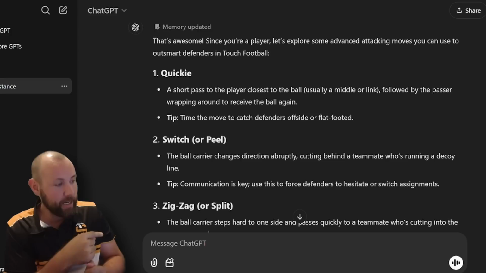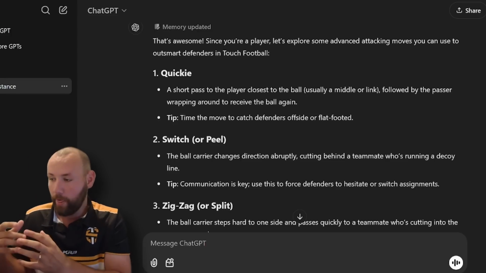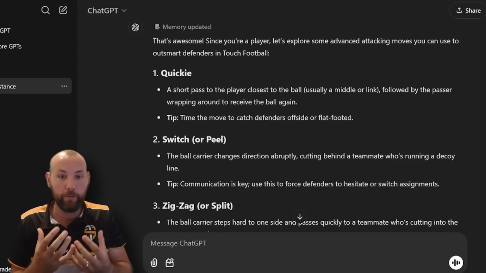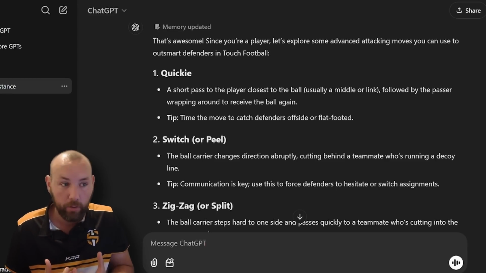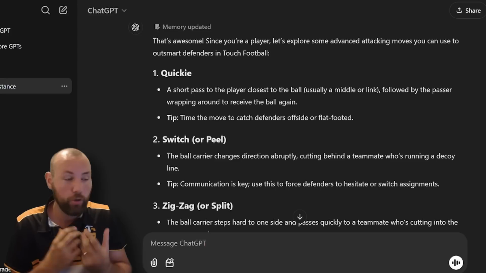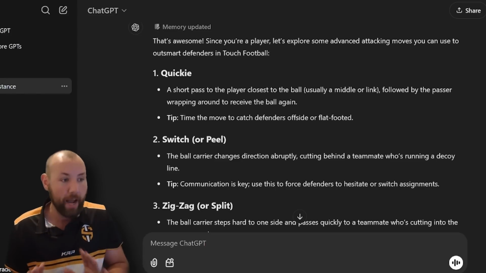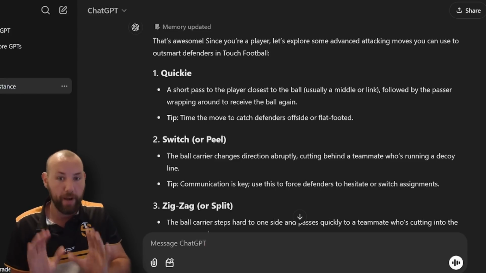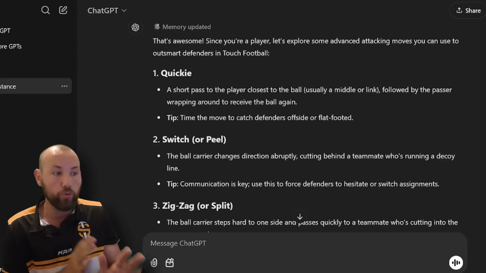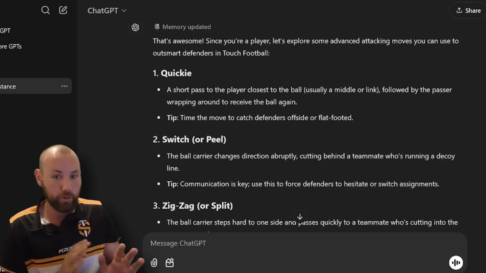That person next to you then wraps around you. They're in front of the offside player. Now you've got the ball and you're in front of the onside middle. So why would you want to be there? You don't wrap, okay? Unless you have mastered the quickie and you specifically have reasons to wrap, don't do that, okay? Not a good start, ChatGPT.